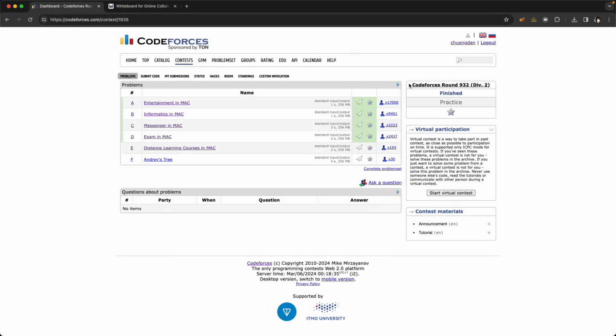Make a tutorial for Codeforces Round 932 Div 2, and we will start with the first problem, problem A, Entertainment in MAC.